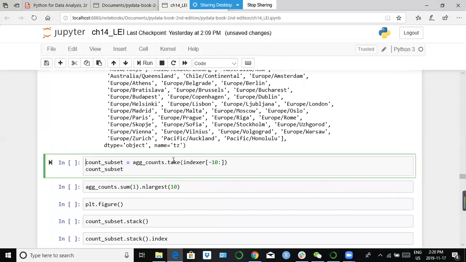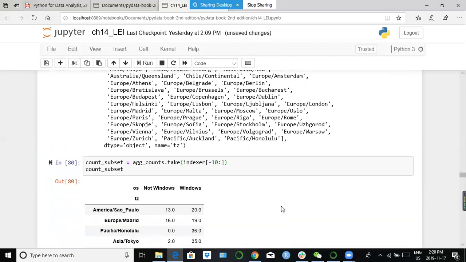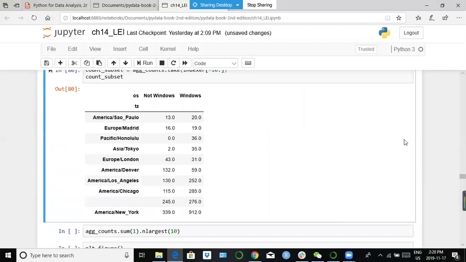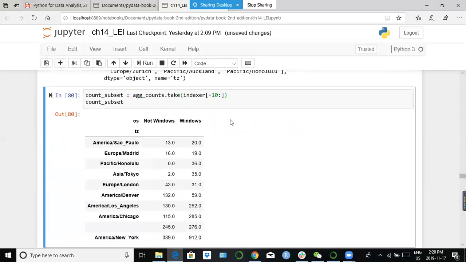Now if we take a look at this, you just use the last 10. If we take a look, then it only gives us the last 10 rows. So it uses the last 10 index values from the indexer.